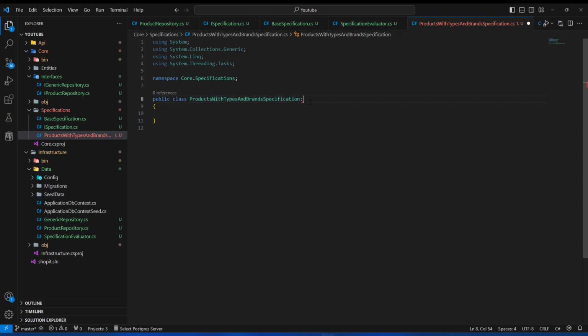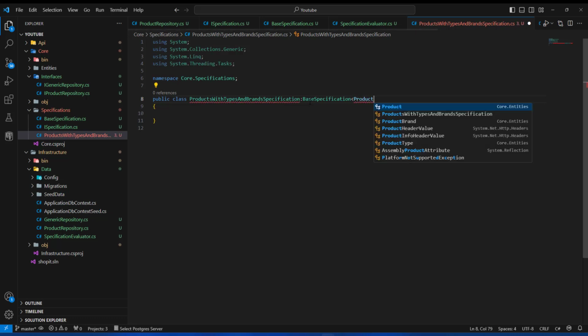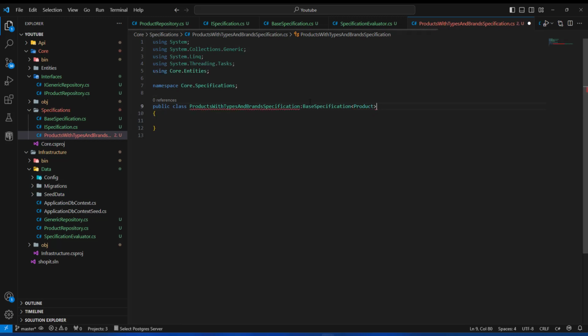I'm going to say BaseSpecification, and we're going to pass. In this case, as we're now going to return the product, we no longer need to add the T or the generic type. We're going to say that we're going to get the Product in this case. And I'm going to bring this in, and after we are done with this, we can go ahead and add the constructor that will help us with including stuff.